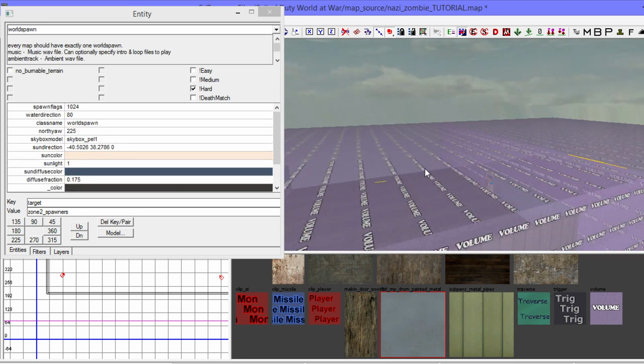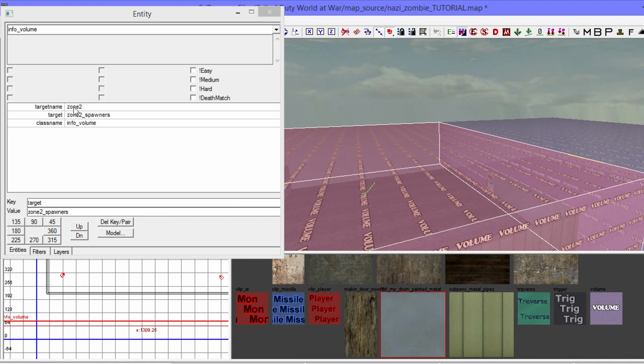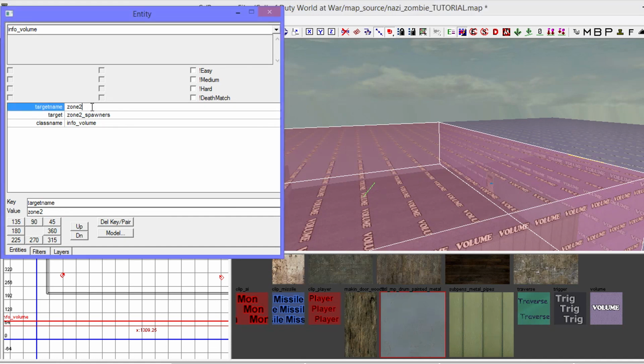And then what you're going to do is you're going to come over to the new one and you're going to do target name, and you're going to delete it by double clicking in the box next to it. Delete it and type in zone 2. Same for target, zone 2 spawners. And I'll show you. Nah, I don't want to delete it actually, because then I'll just delete the 2. So you just double click, delete, and you could add whatever you want.